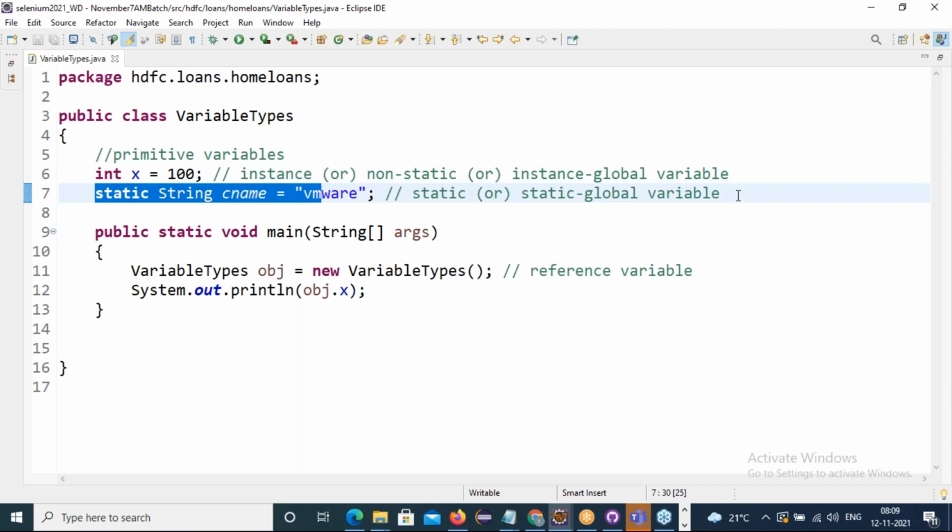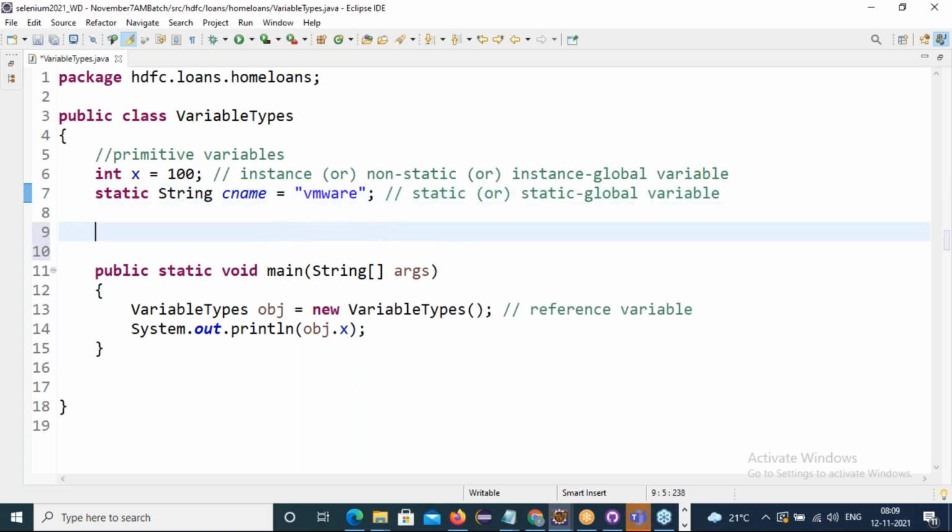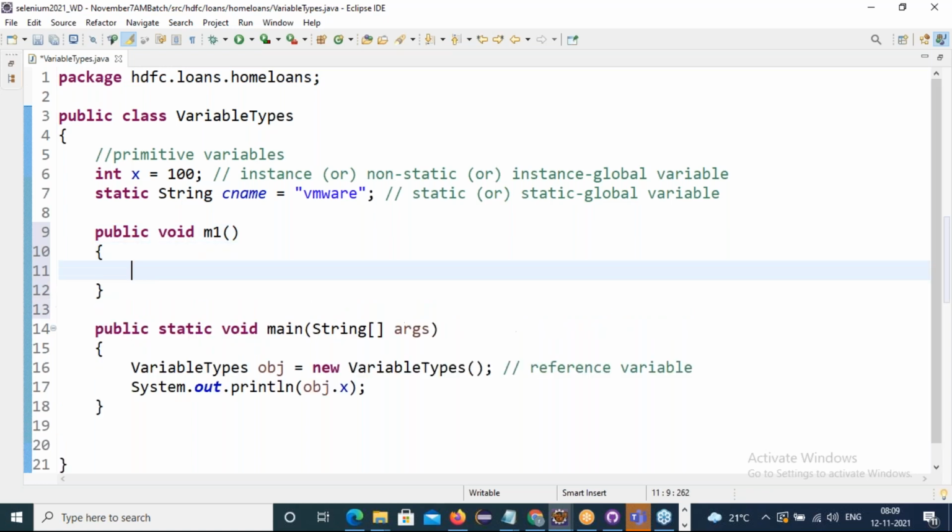Now the next position is local. A primitive variable defined in a local position means the variable which is defined inside a method, and that's called a local primitive variable. So inside a method, int y equals 200. This is called a local variable: the variable which is defined inside a method.